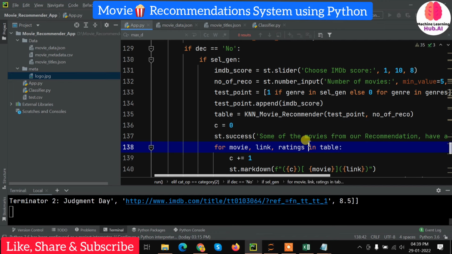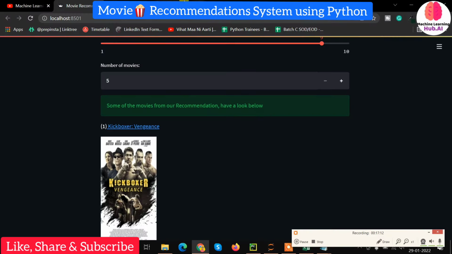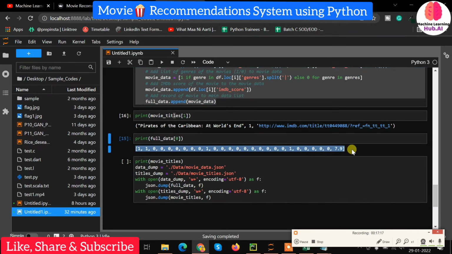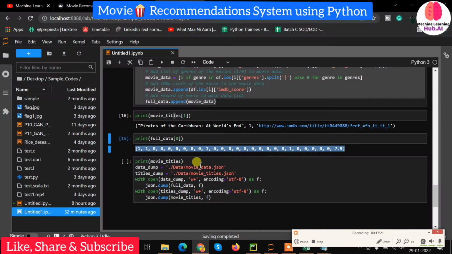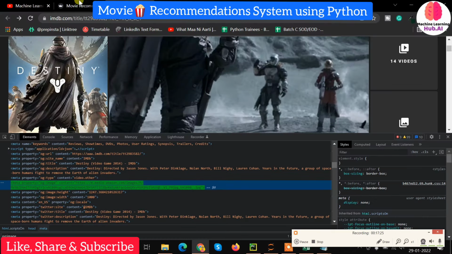Okay, so what is the taste point? I think you guys forget. Let me open column one again. These all are the taste points. Now if I am selecting the genre, which is only crime, let me explain with an example.